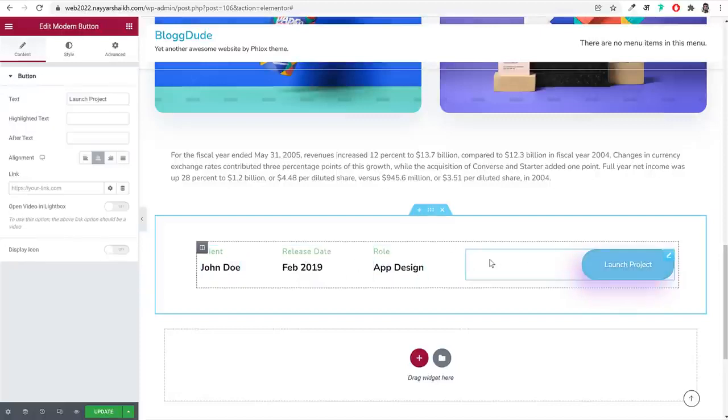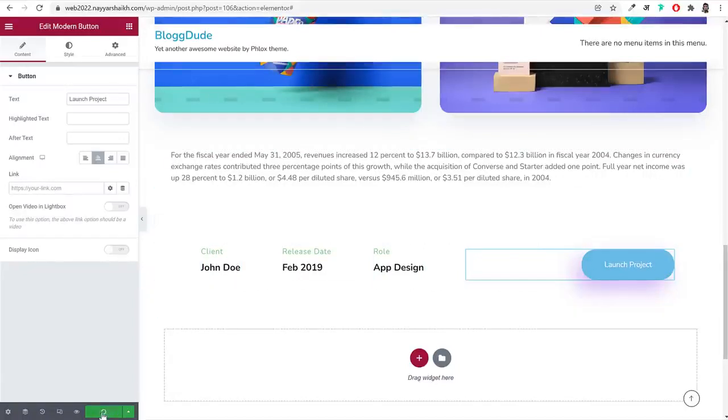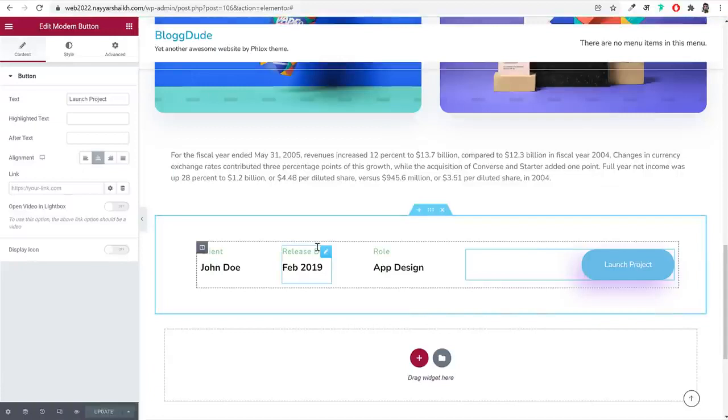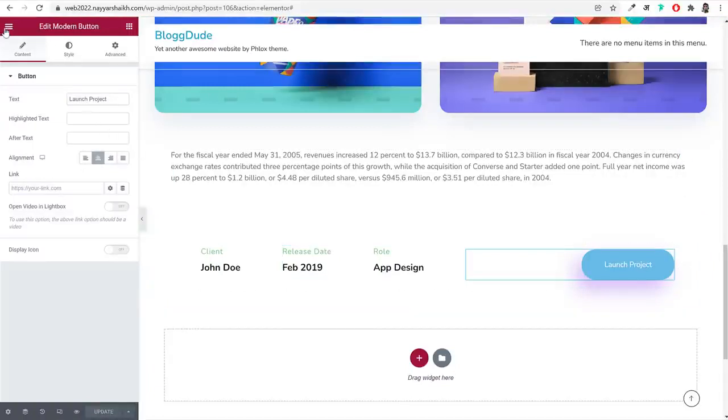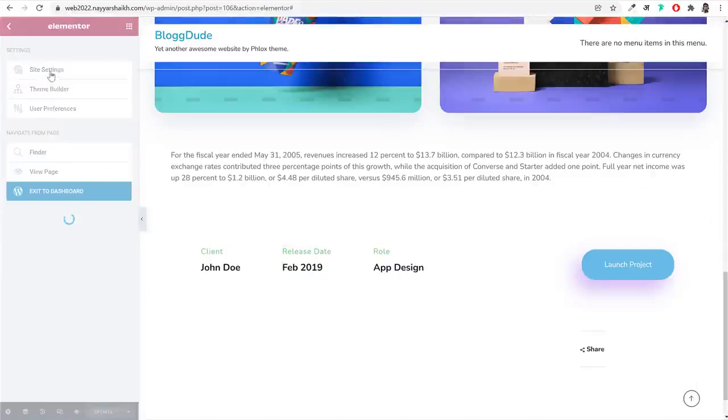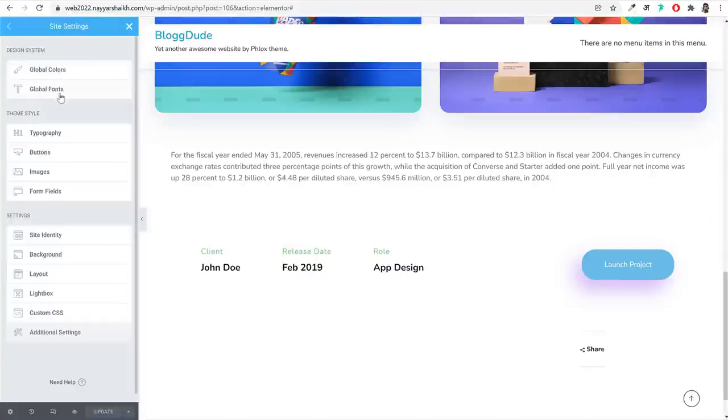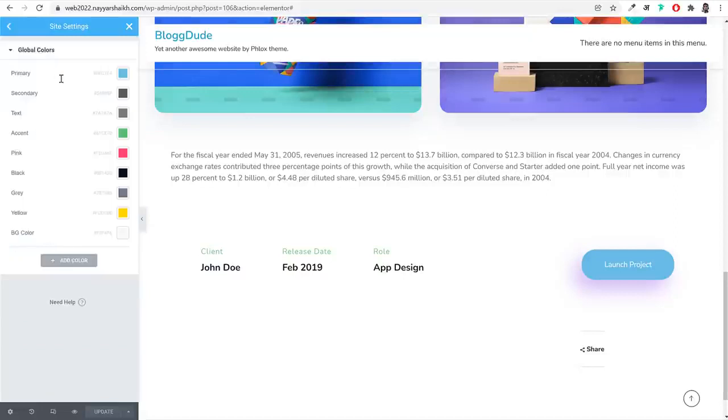And if you see, the design of this thing looks a little bit different. So to fix this thing, we have to actually first click on update. We have to change the primary, secondary, those colors. We have changed the font, but we have not changed the colors. So again, click on the hamburger icon, site settings. We have changed the typography and fonts. We also have to change the global color. So click on global color.